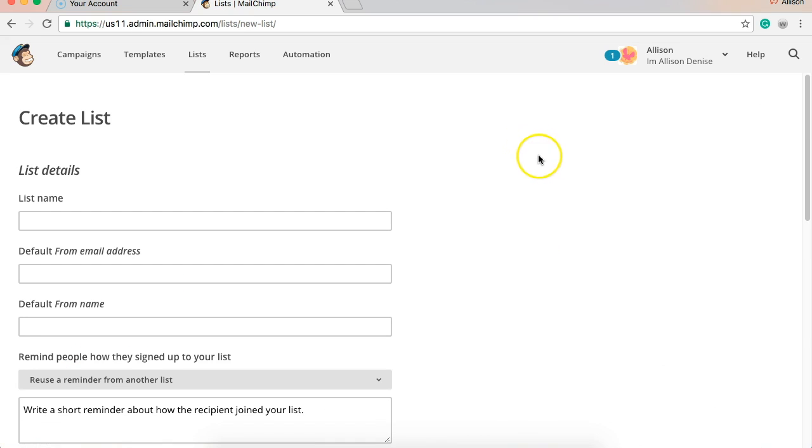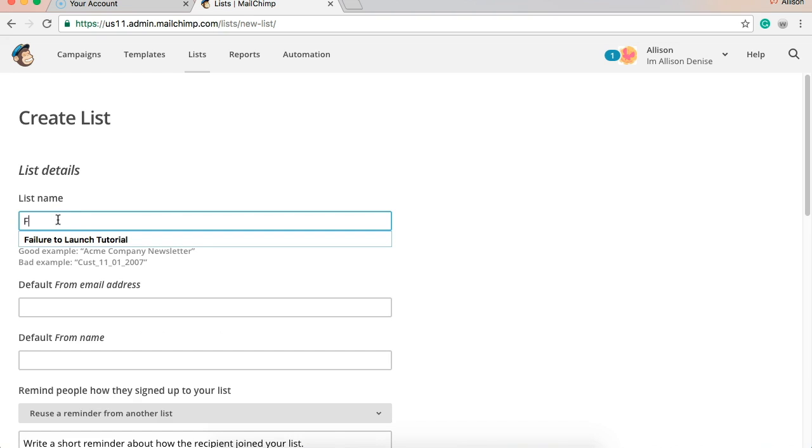And we're going to see here that it has given us the option to put in our information for our new list. First thing is the list name. Keep in mind that your subscribers will see this, so you want to make it something that is customer friendly. I'm just going to put in failure to launch tutorial.